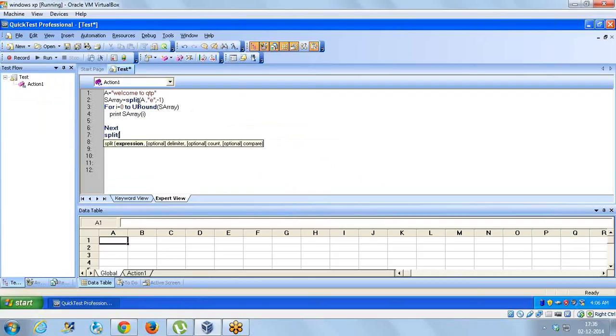As soon as you put Split, it will show you the expression, which is A. This is the advantage of QTP: as soon as you write a function, it will show you what needs to be written inside. Now the delimiter is E. Delimiter means we tell it where it needs to split. Then compare and count. From where do I need to count? From the first position, so that is why I have written -1 there.